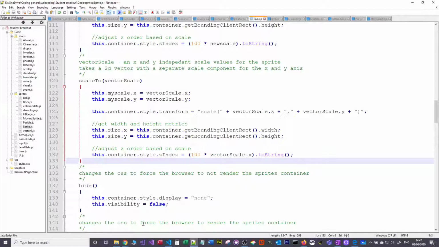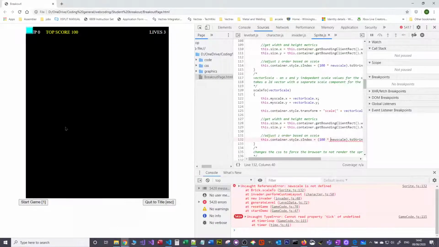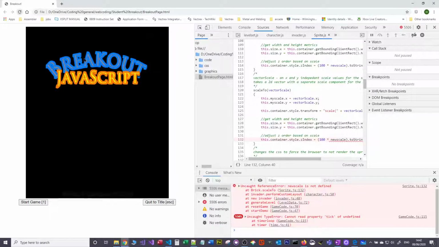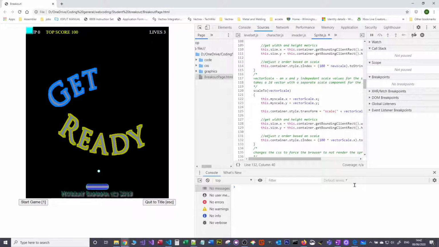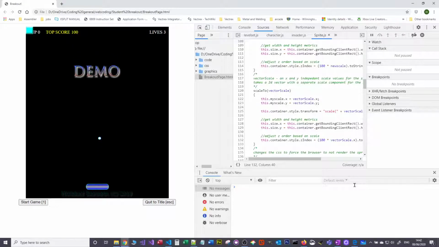Okay, so I've saved that. I'm gonna go back and let's see if it gets rid of that error and fixes it all. Right, well, it's got rid of all the errors, but it hasn't fixed it. Right, okay, so we've got another problem.